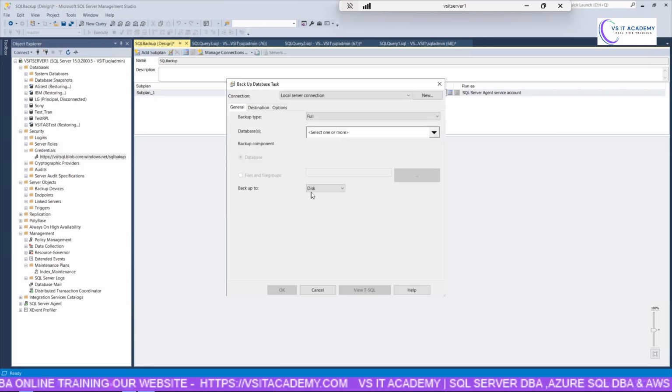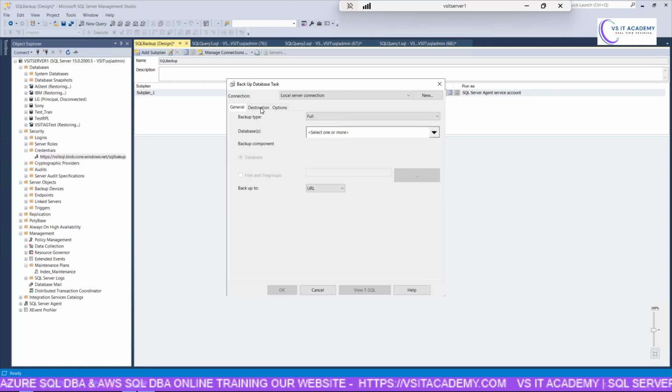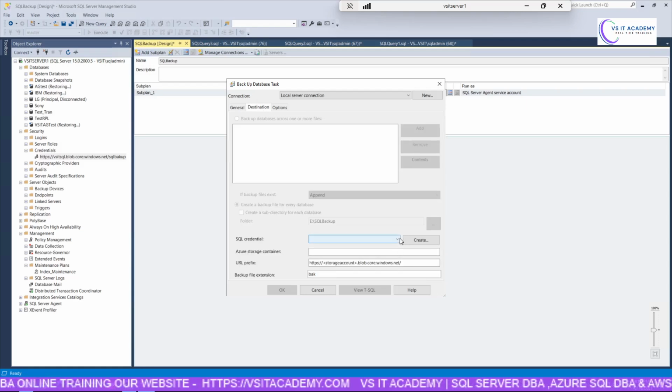Now the client wants to perform the backup job on this Azure storage account. Then this is the process. You can select all the databases and click on this destination. Right. If you want to create one, the option is there, but we already created it, so you can utilize this.